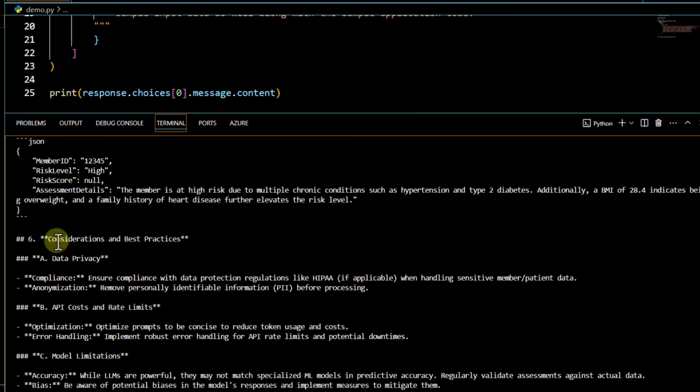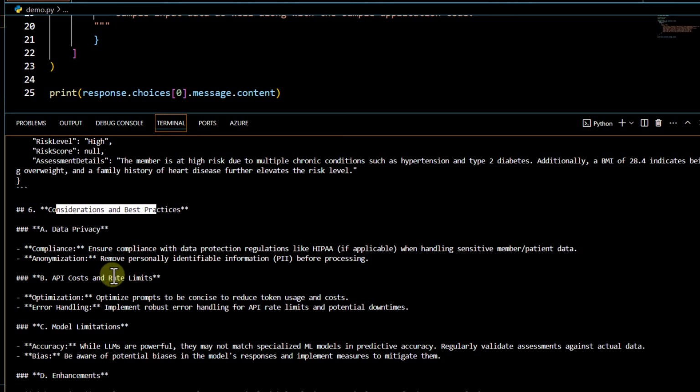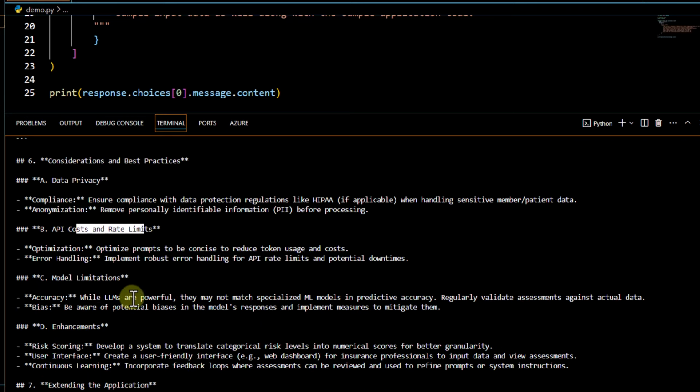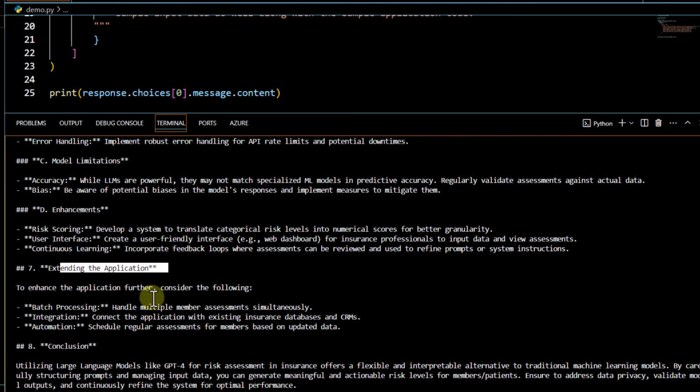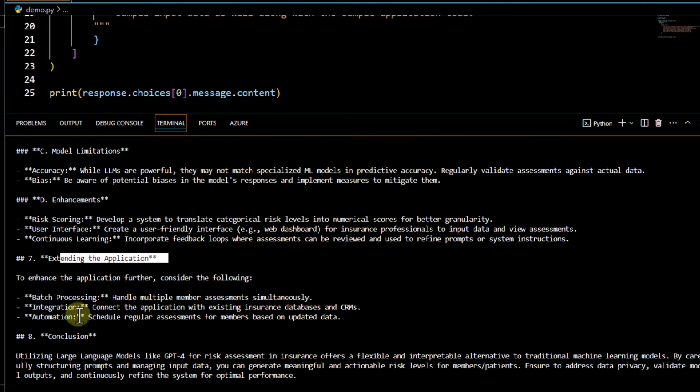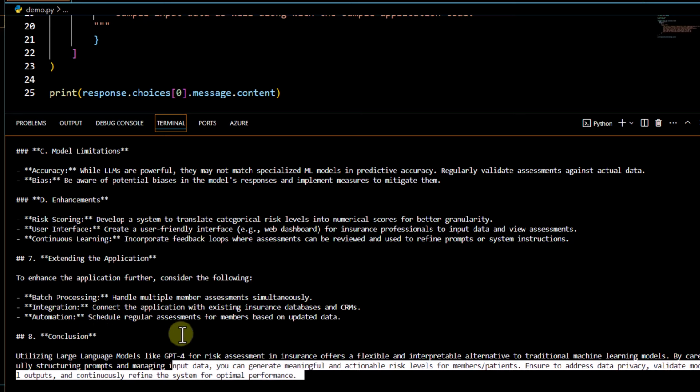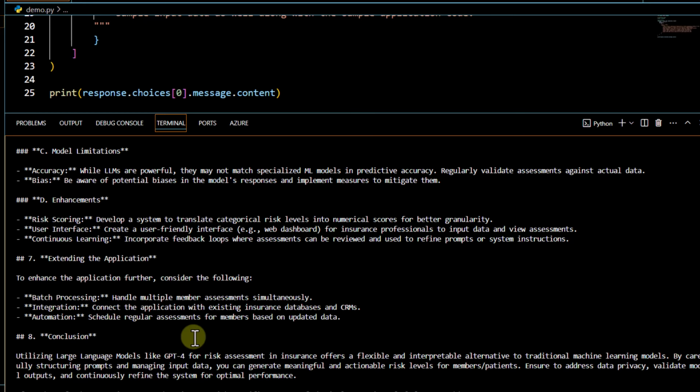And also it's giving consideration in best practices, data privacy, API cost and rate limit, model limitation, enhancement, and also how I can extend the application. So batch processing, integration, automation, and at the end it's giving us a conclusion. Yeah, definitely I can say the output I am getting from O1 mini is more comprehensive and more aligned with the approach which I wanted to take, and it could be because of its high reasoning capabilities.